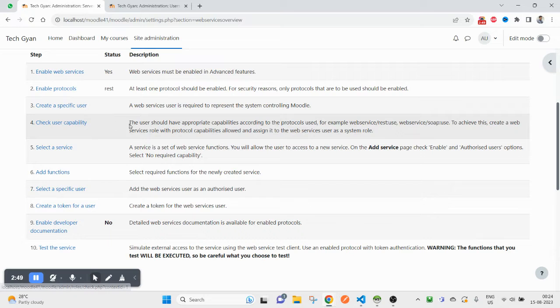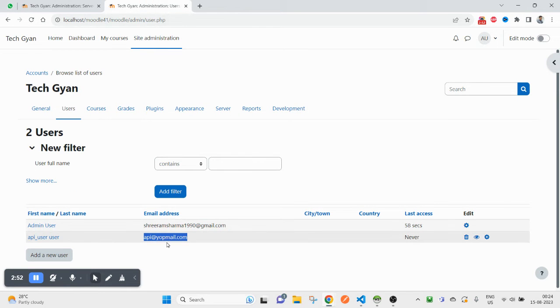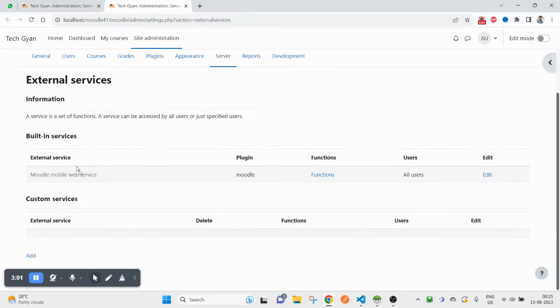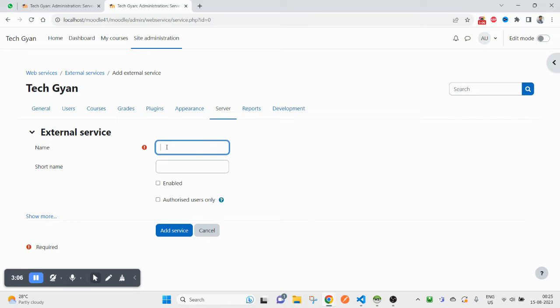Now check user capability. So the moment you create a user you have to check for the capability, so we will check this step later. Now select a service, click on it. So here I am going to add my new service, add my API. Let me name this one. You can put your own name here and you should always put the short name also, without a space. My API, you can put here.